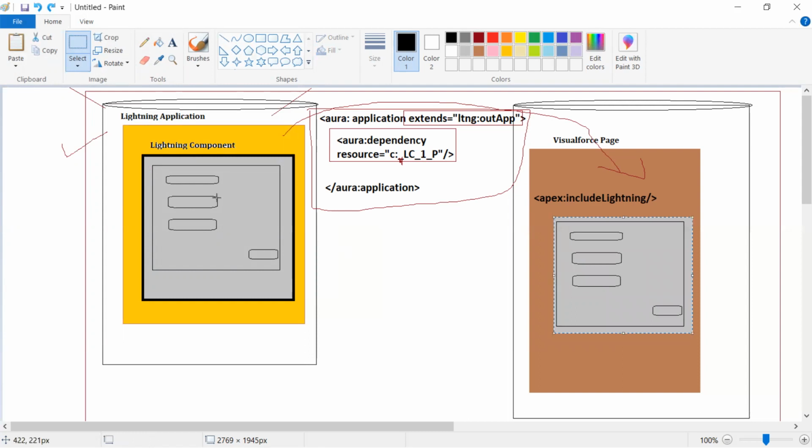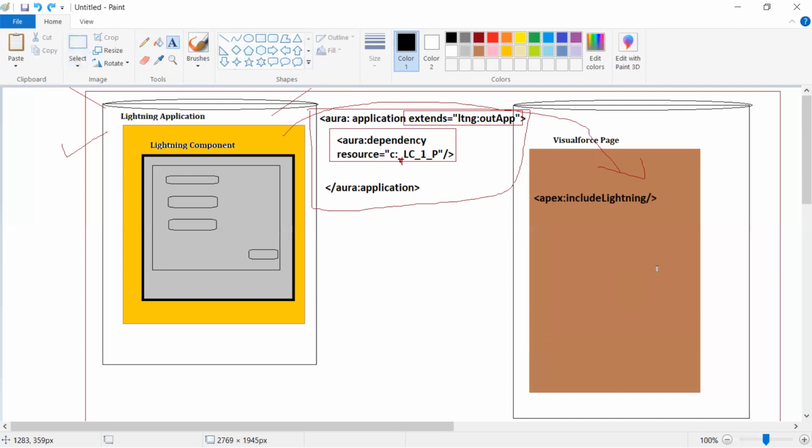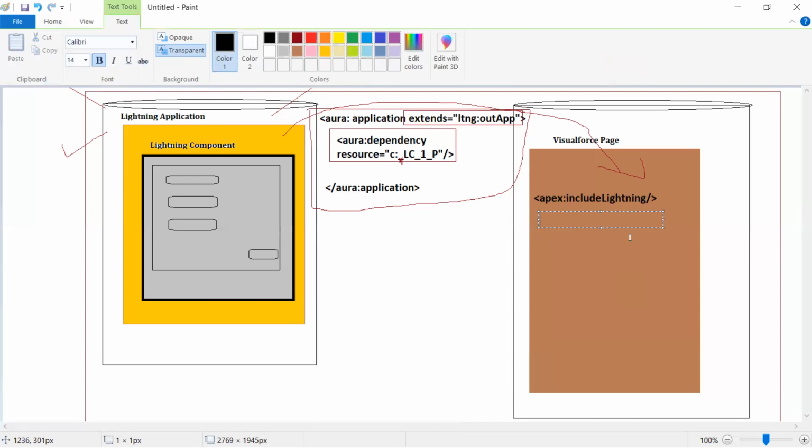That means I am bringing the lightning component and showing that component in the VisualForce page. In order to show the lightning component in the VisualForce page, you need to create a space within the div. That means you need to create a space here by mentioning the div. You can give any name to this, ID equal to, let's say, 1.